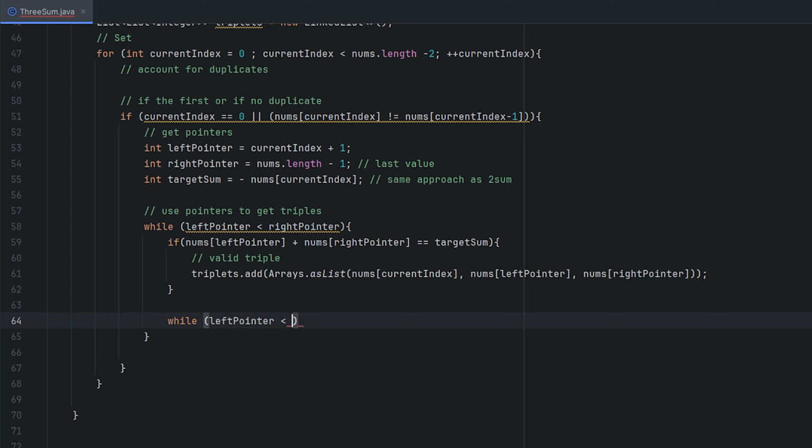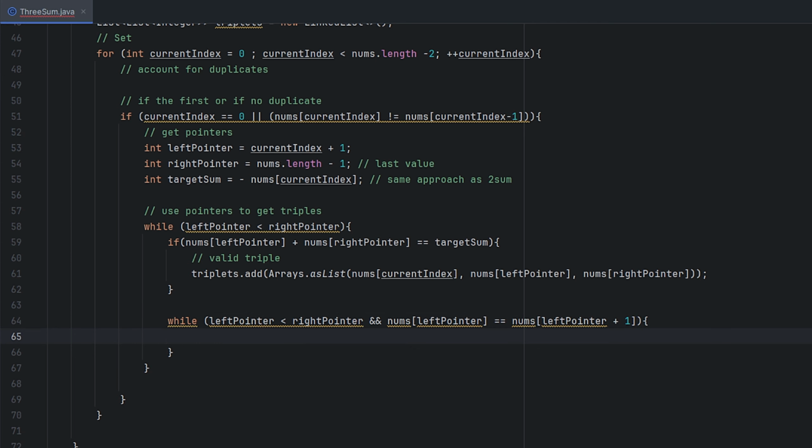So while the left pointer is less than the right pointer, and the value of nums at the left pointer is the same as the value of nums at the left pointer plus 1, meaning 1 to the right of it, what we're going to do is increase the left pointer. So plus plus left pointer. We're going to do this because we're advancing it forward and we don't want any duplicates.